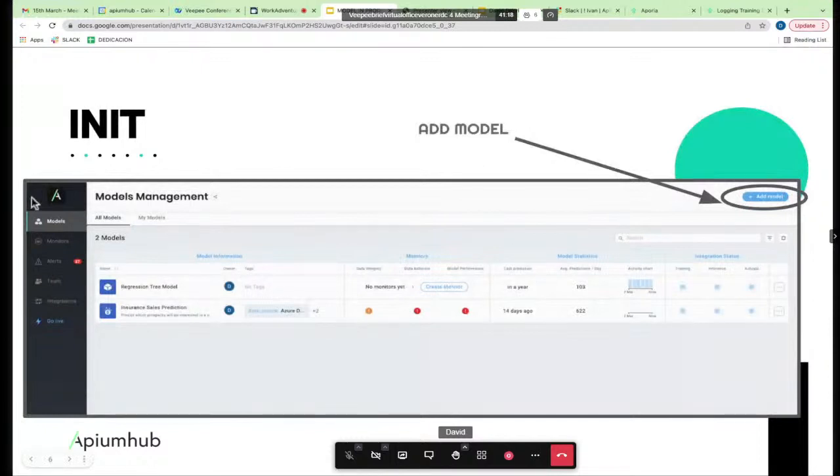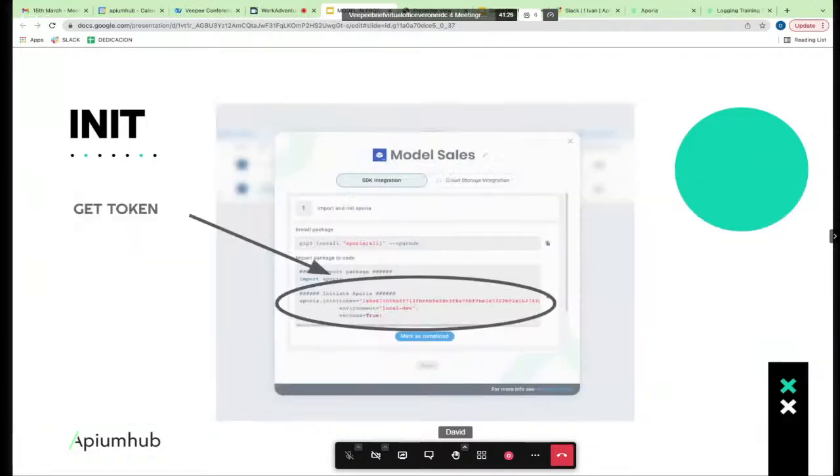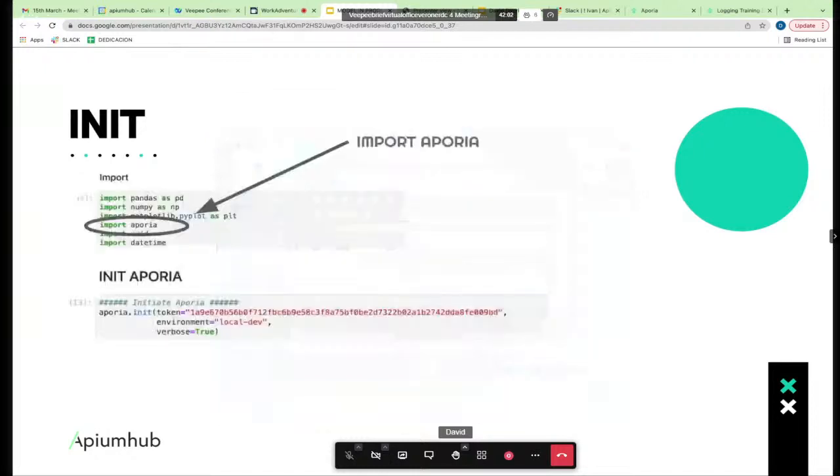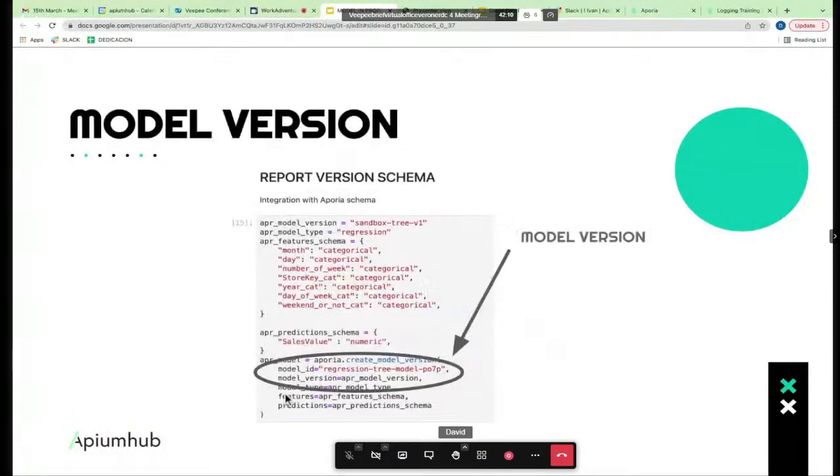This is the Aporia screen. You have a button here where you can add your model, and you have to follow three steps. The first step is get your token. Aporia identifies you by your token to init exactly one model. So at the beginning, you have to copy this token to put it in your code, and after that, of course, you have to import Aporia and install it in your Python libraries. And after that, this is the init Aporia import. You can set up your environment, and after that, you have to define your model version schema.